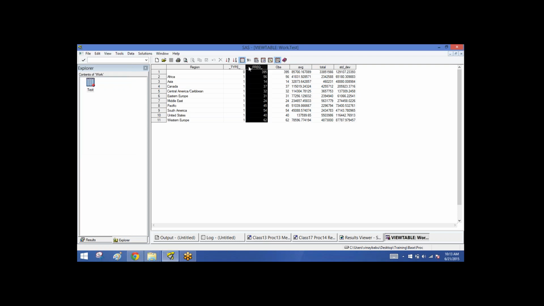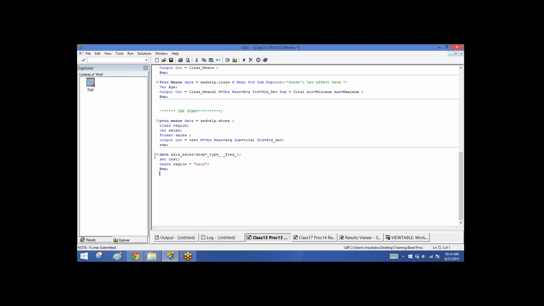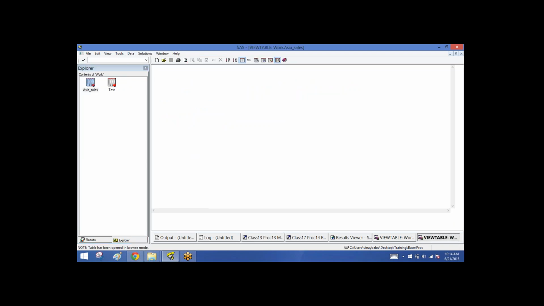So these two variables are default variables created, right? If you don't want to keep those variables, you can drop them. And you can also use the where option, where region is equal to Asia. If you want to keep only the sales of Asia, you can do that. Either you can do it here or you can also directly do that in proc means. I will show you that also.